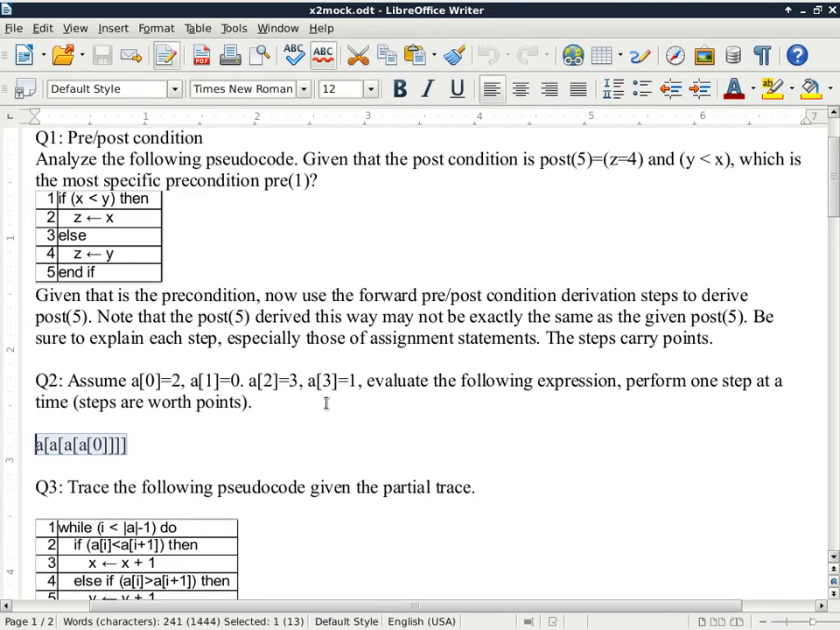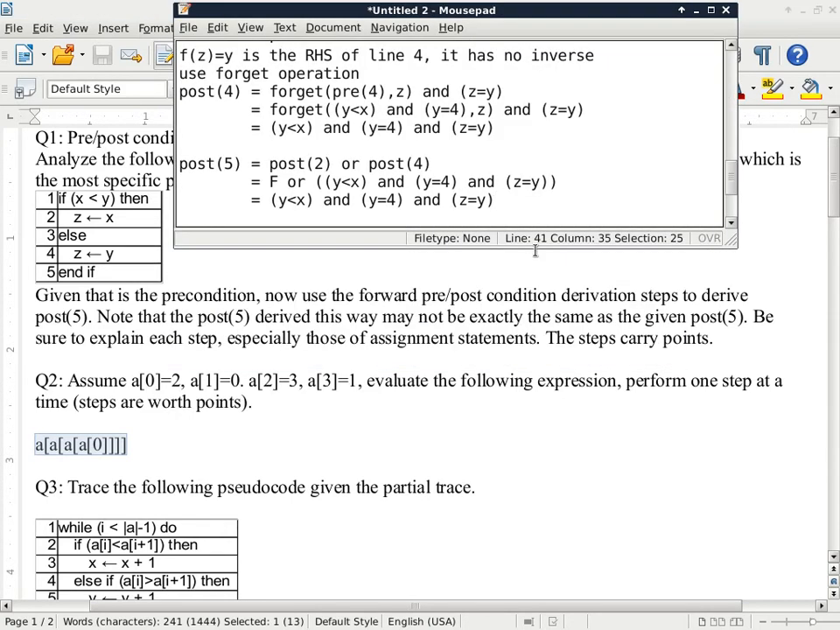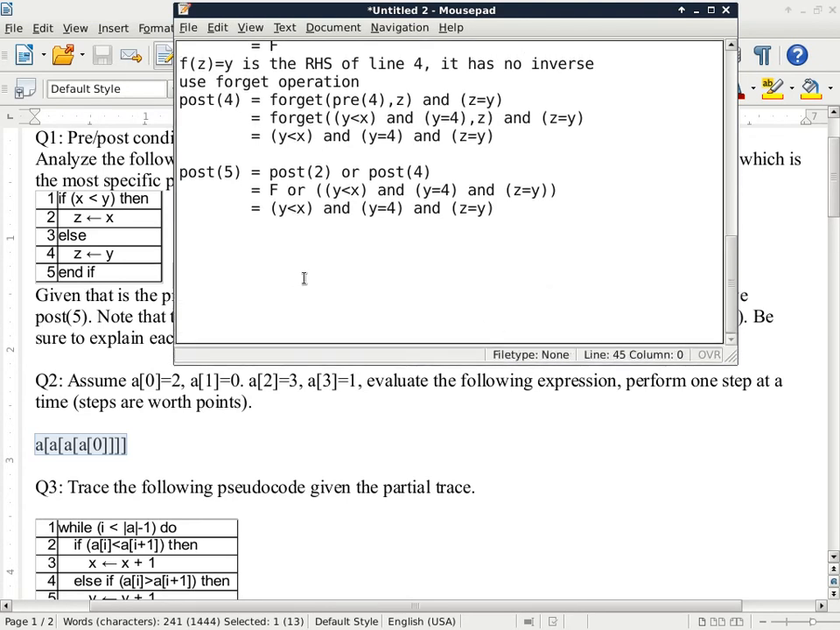Okay, but you have to do it step by step. Giving me a single value as the final answer is not going to get you any points. So you have to do it step by step. So let's go ahead and do this step by step, and I'm going to do it inside my little text editor here. Okay. So to do this step by step, this is what I mean when I said do it step by step.